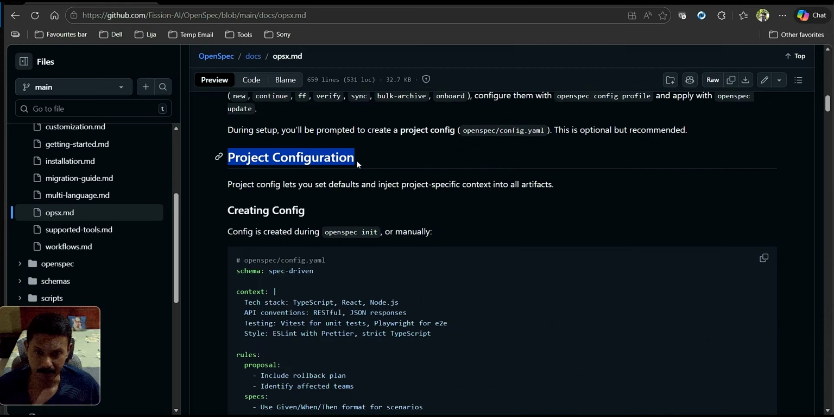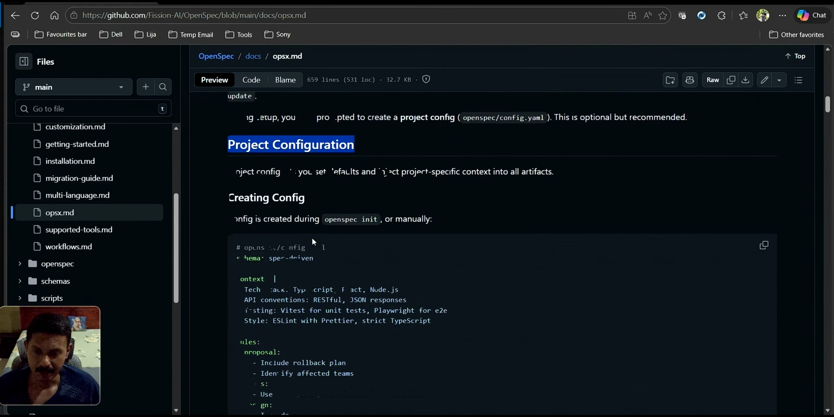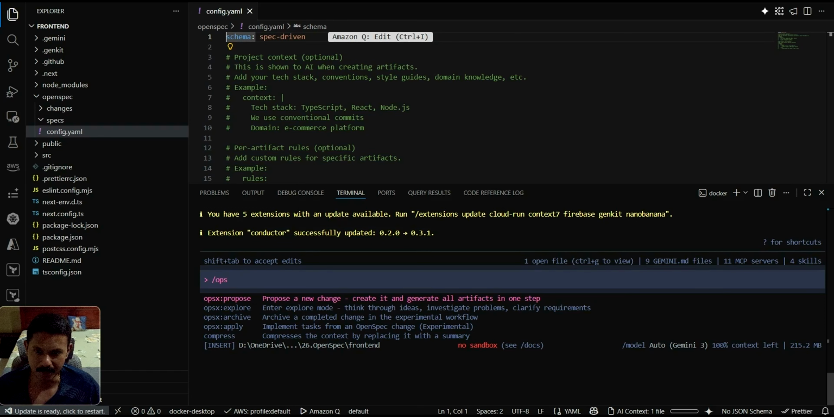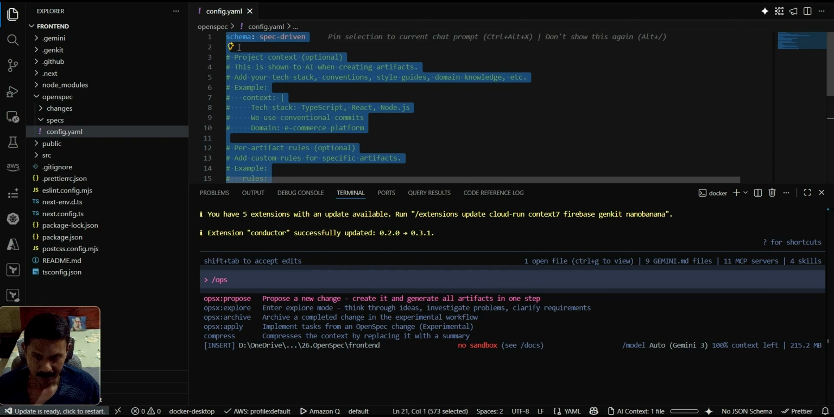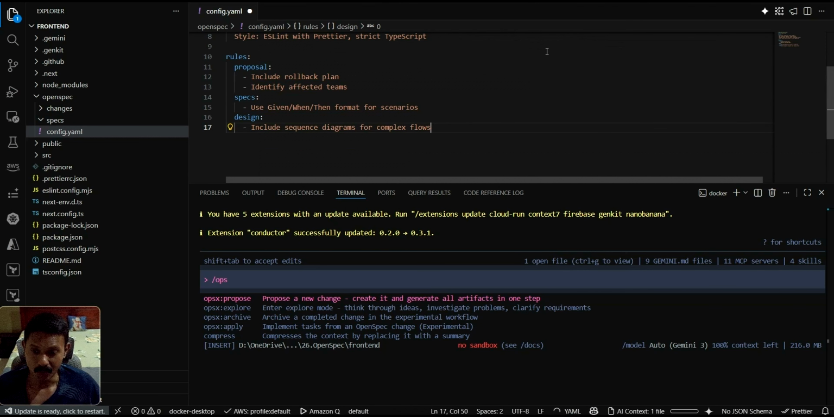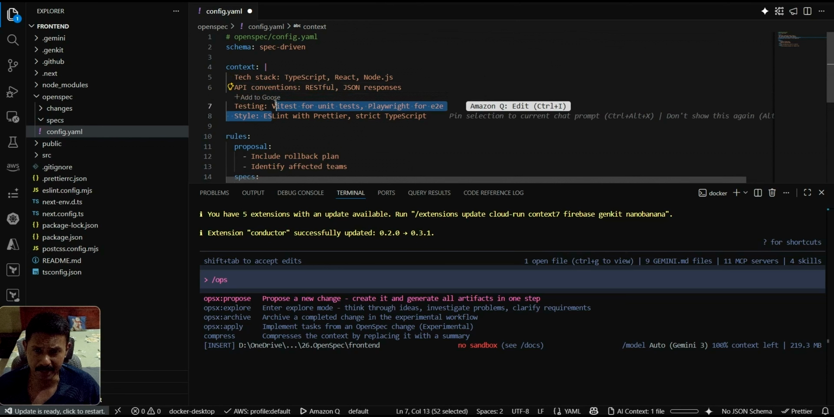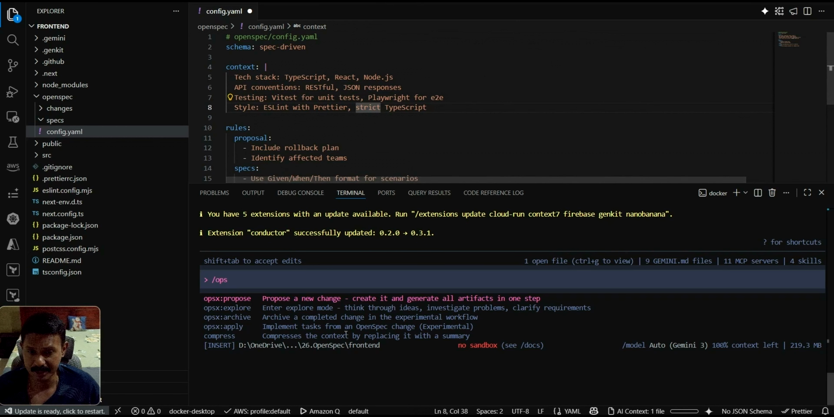Just scroll down to the project configuration part there, and I'll just copy paste this. I'm not going to change anything. This works absolutely fine for me. The context of tech stack is TypeScript, Node.js, React. I'm using Node.js. API conventions: I'm not going to use any APIs, but still I'll just keep it.